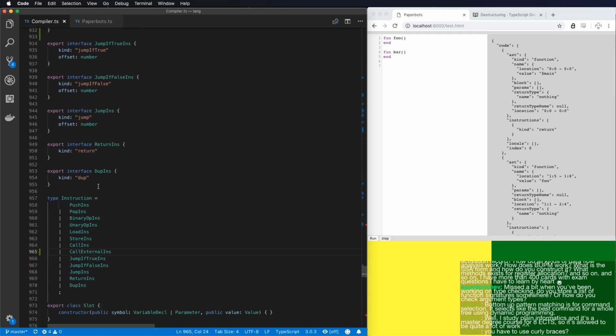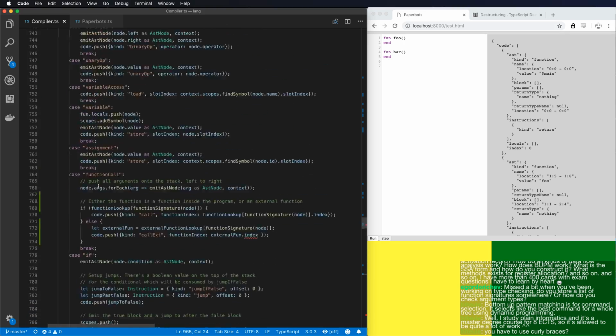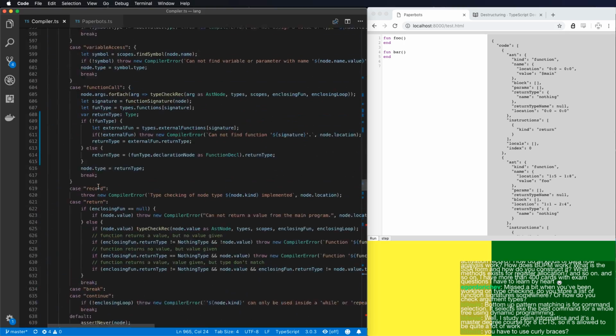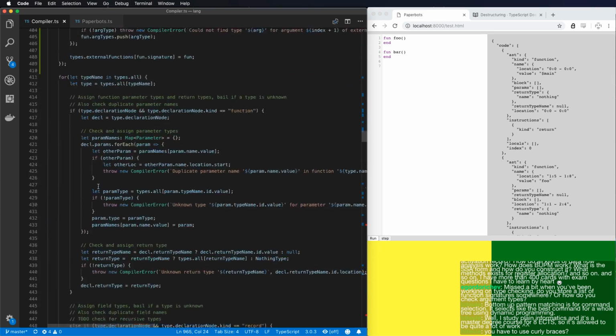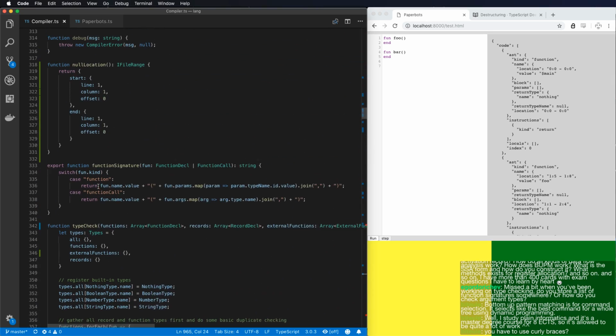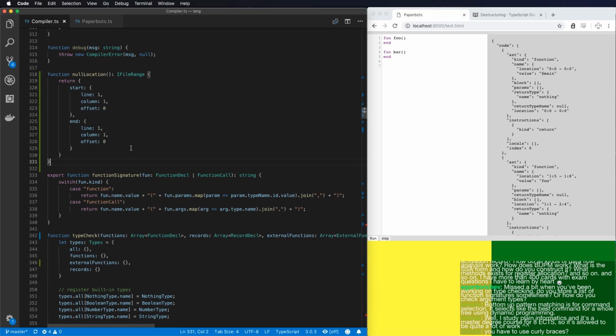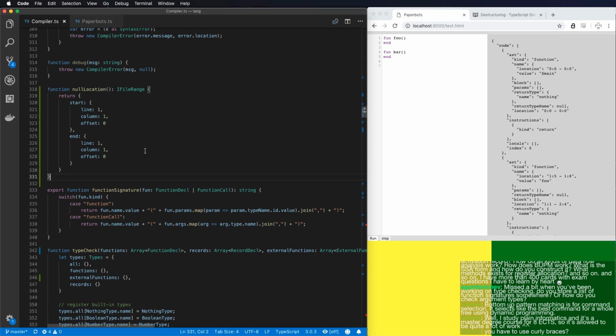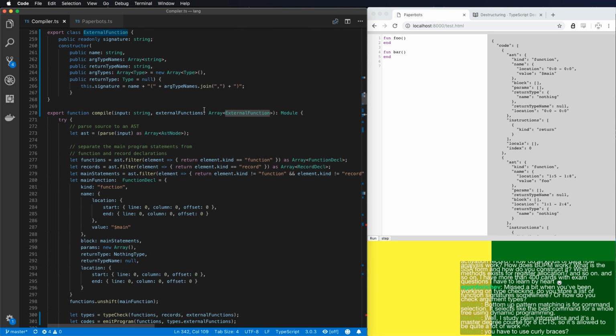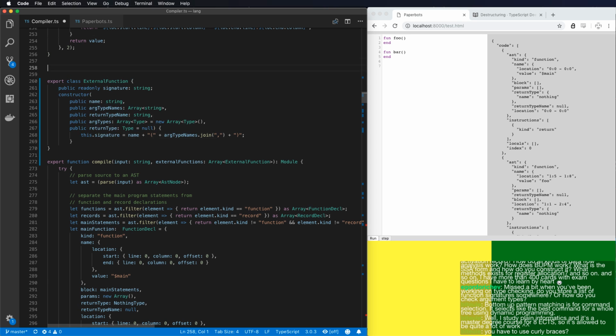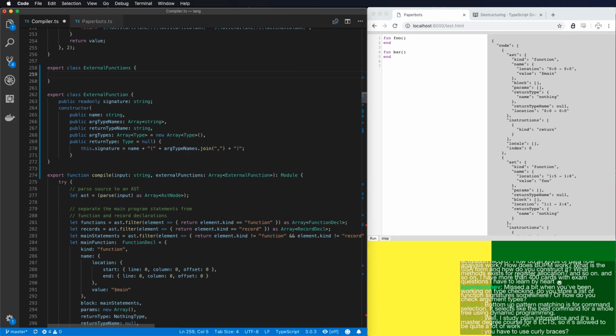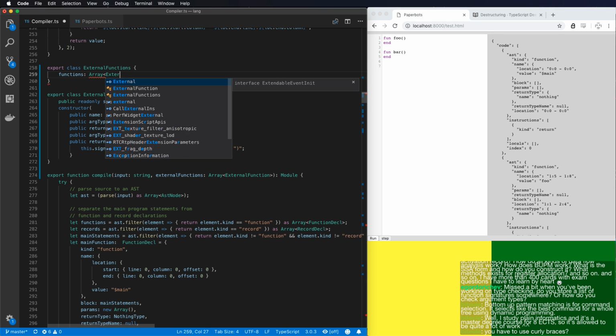So the next thing we need to do is give those external functions an index. And I believe the best way to manage this kind of thing is to not let the user just give us an array of external functions, but to create a new class that makes managing this a little easier. Okay, so we need the functions, which is an array of external function.